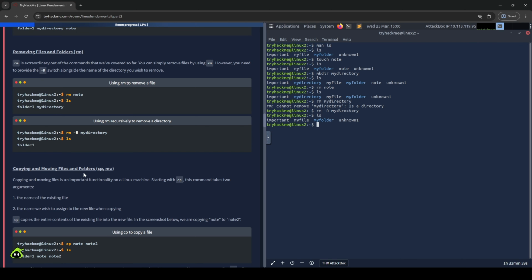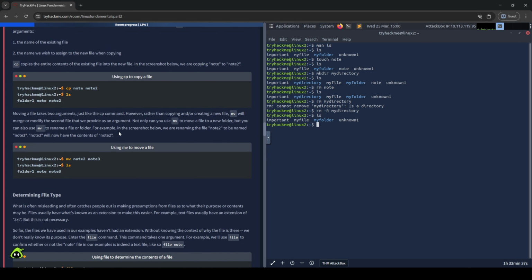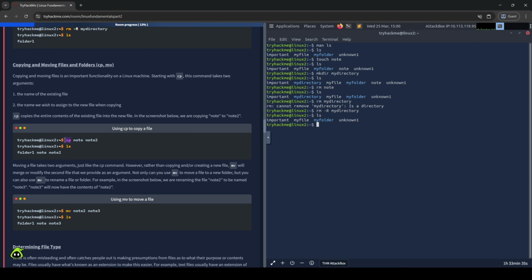Moving and copying stuff. Copying uses cp, then source, then destination. This creates a duplicate, so your original stays intact and you get a new file with the same content.